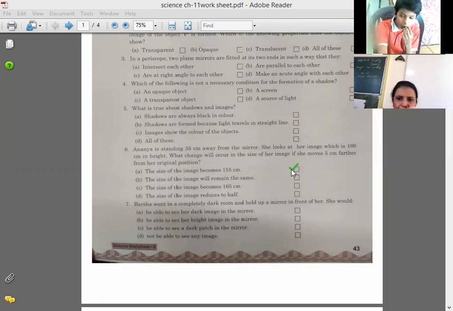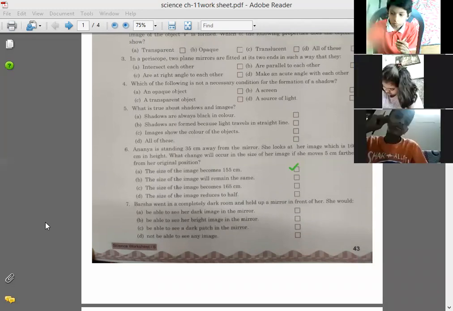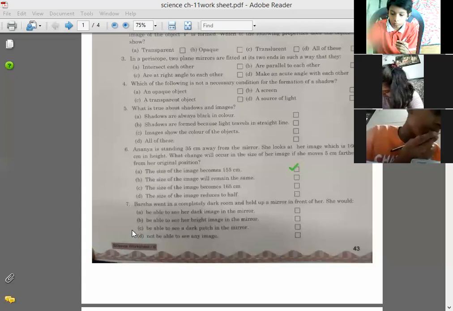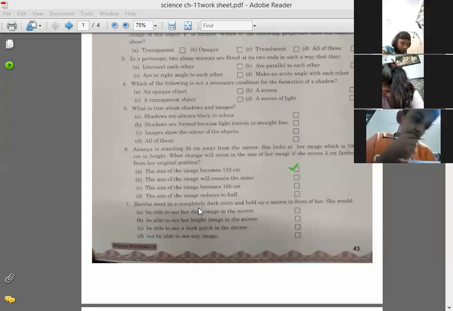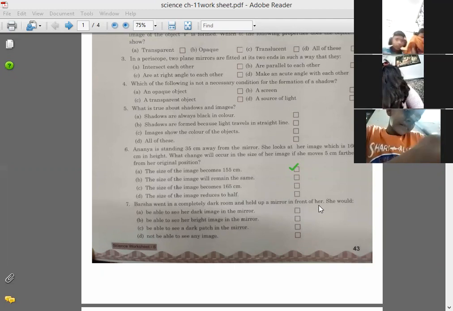So it will reduce to 155. It becomes 155 centimeter as she moves 5 centimeter further from the original position. So for 5 centimeter, the image has reduced. Next, question number 7. Varsha went into a completely dark room and held up a mirror in front of her.